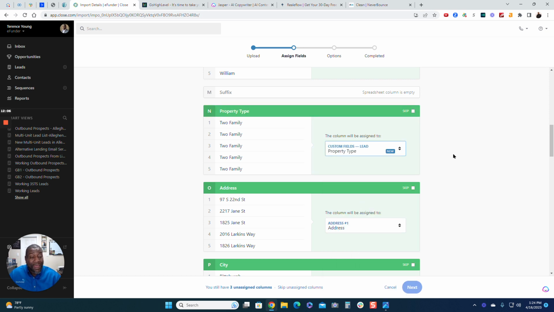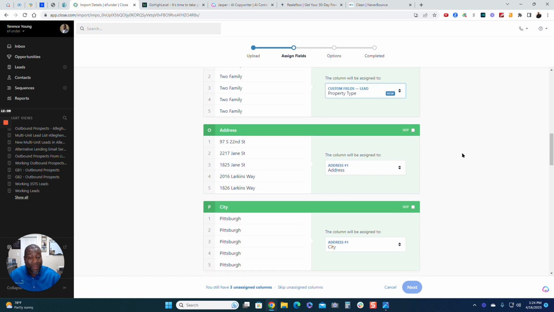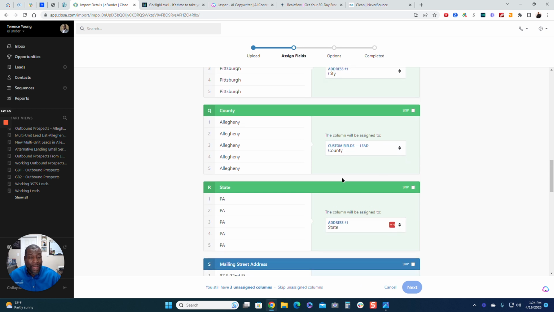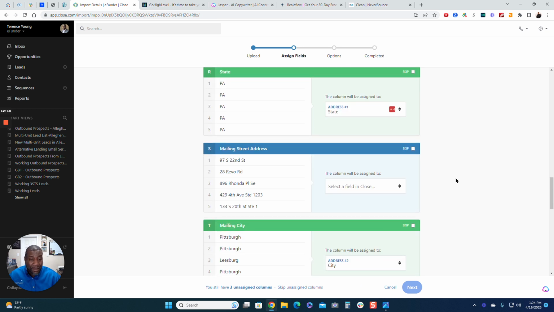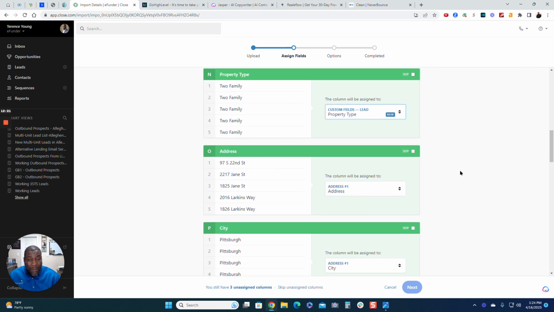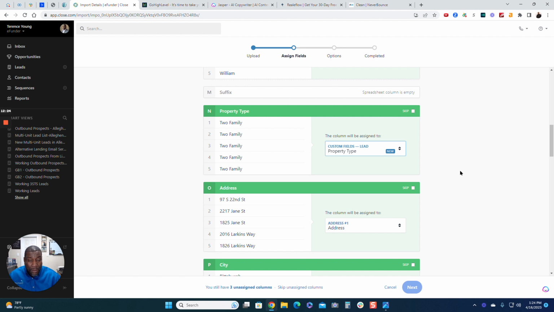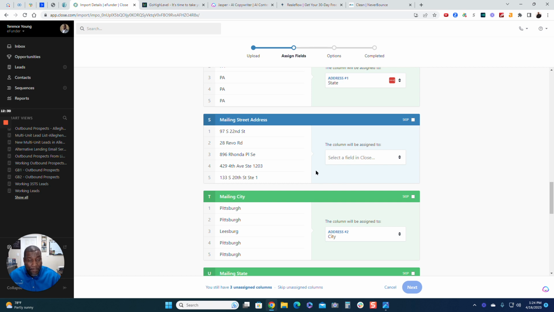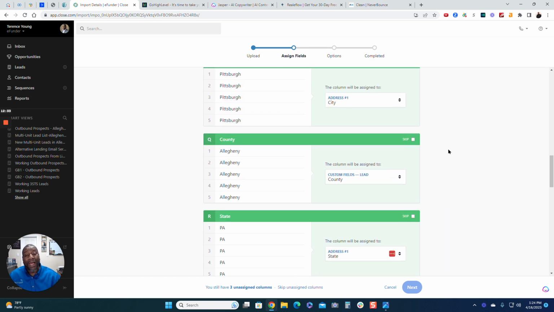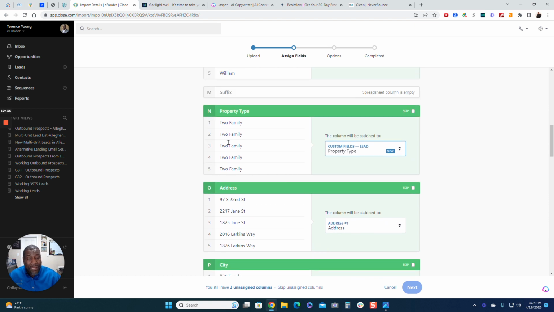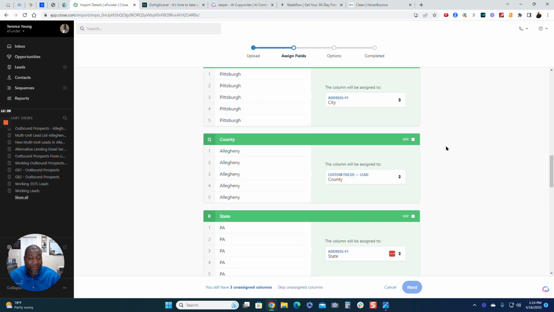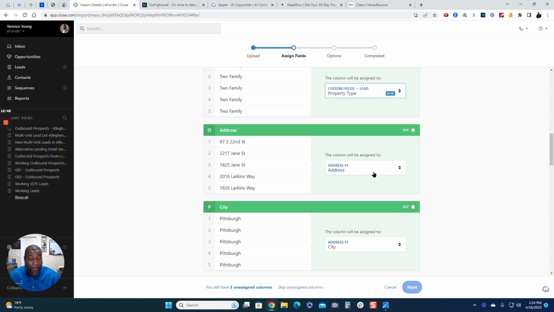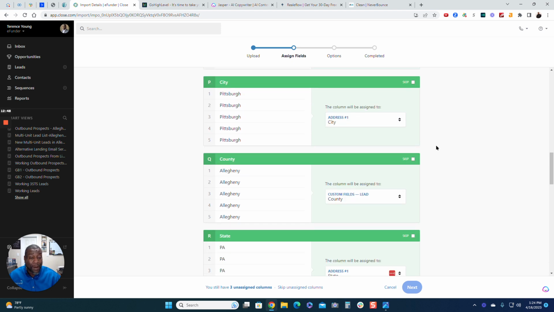So now we'll map that field. And so now you will know that it's a two-family property. I want the address. I want the city. I want the county. I want the state. Let me see, what was the difference between... Oh, I see what this is. Right here, because of the way I set up the file, this particular address is the address of the property. Okay, that's the property lead.